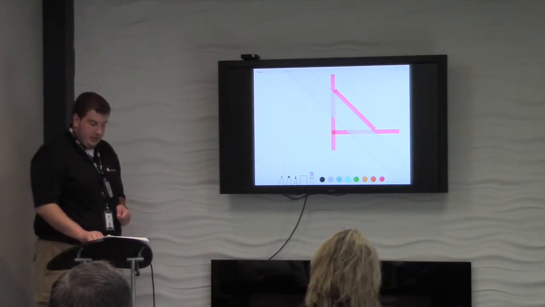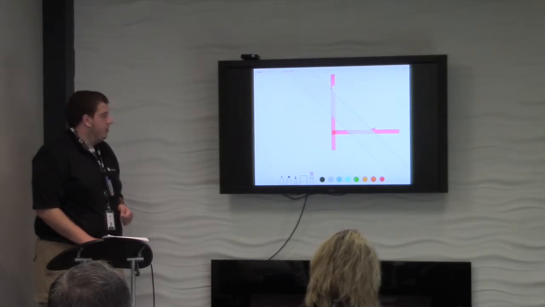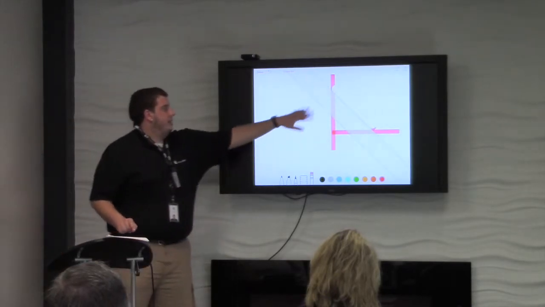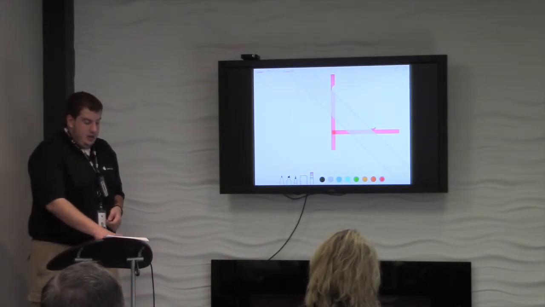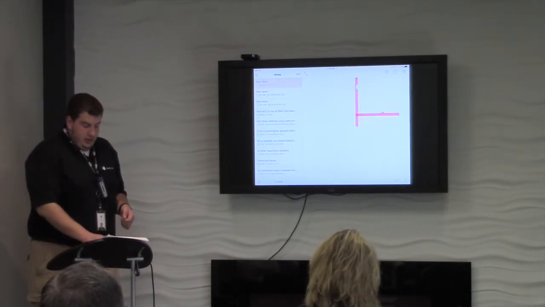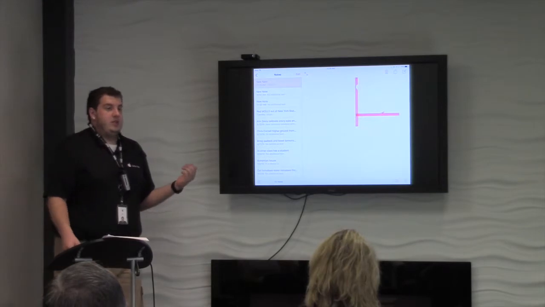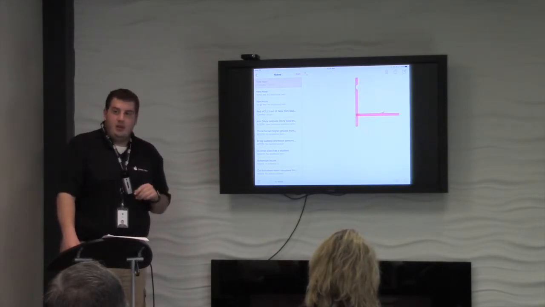I can grab the eraser, and it's not going to let me, again, go past the ruler. So even if I drag my finger past, it's not going to let me erase anything past the ruler. And you could do it on both sides of it. So that's about it for notes. Do you guys have any questions of what I did, or want me to go in more depth?